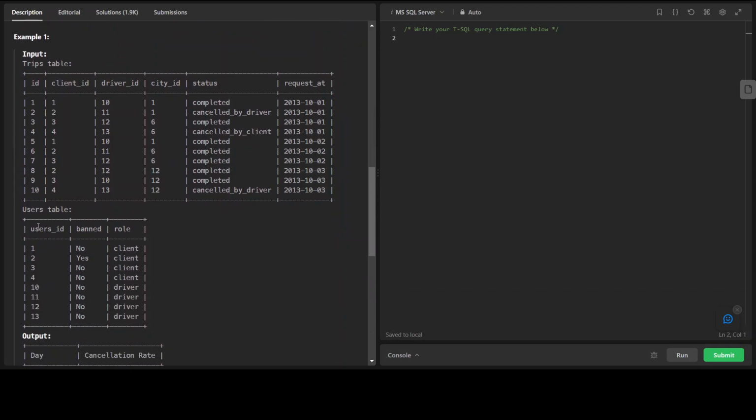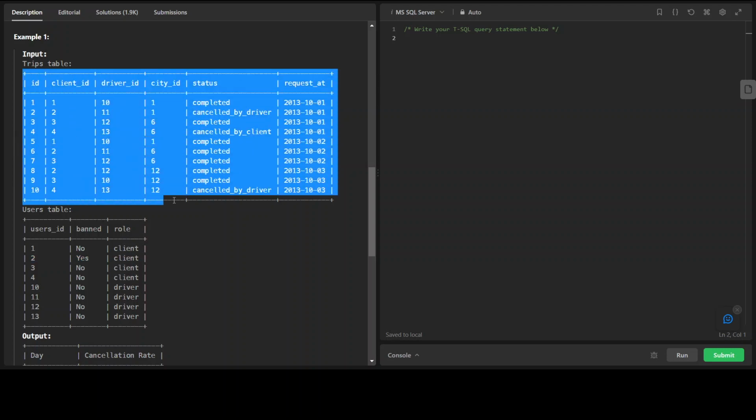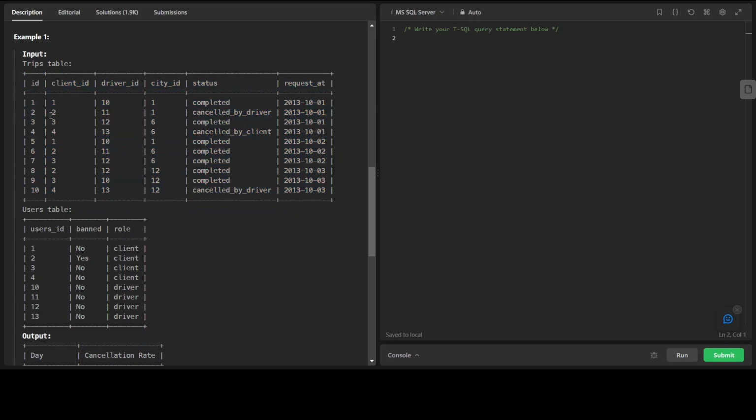If you see here, user ID 2 is banned, right? So we will remove user ID 2 from here. We have two as client ID here, and we have two here as well, and here as well. So we would like to remove these. So how can we do that? Let's do it step by step.